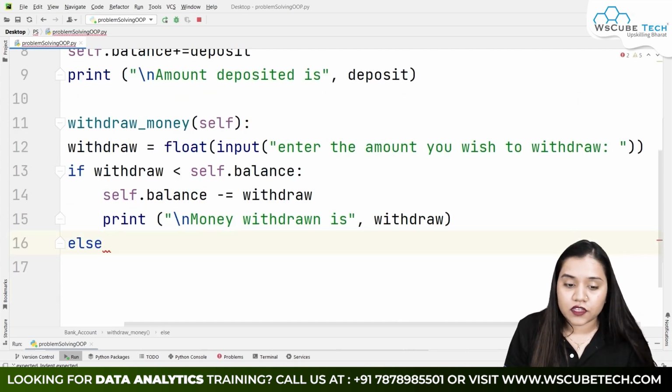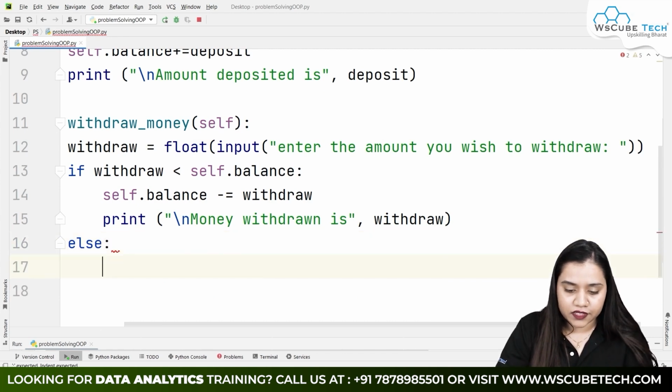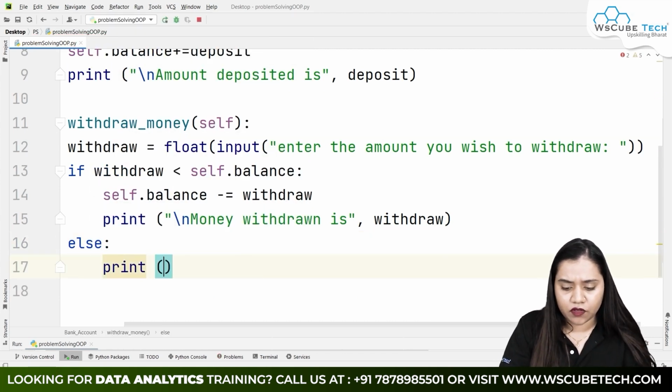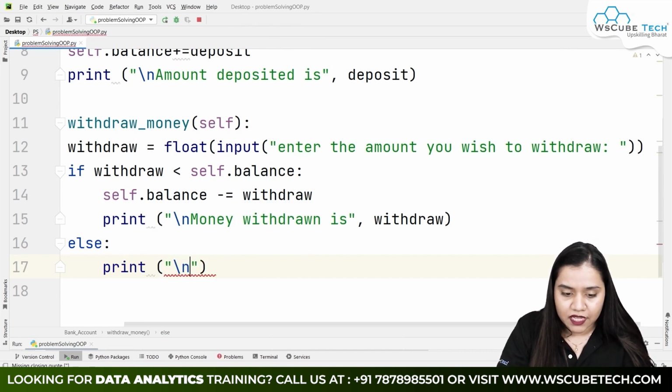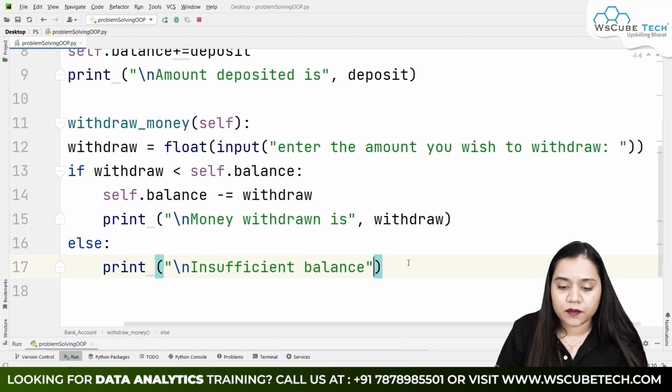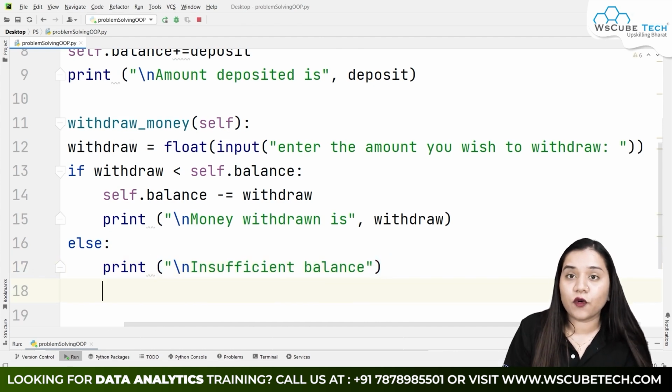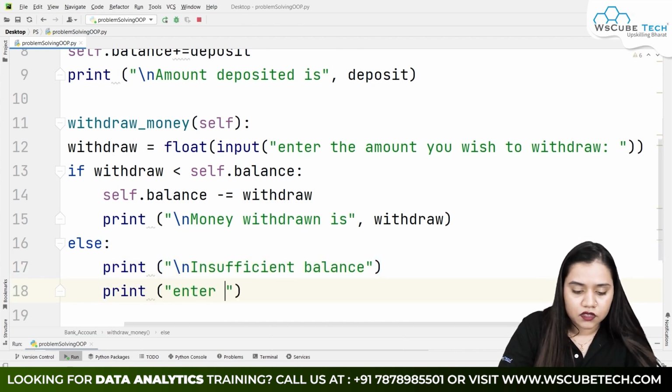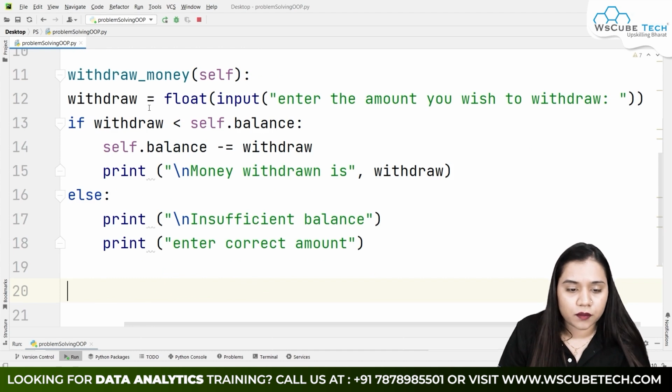What if the withdraw is more than the balance in your bank account? Let's have a look at what we have to do. In that case, we will not be doing anything. We will simply be writing over here backslash n, and we'll be writing insufficient balance. That means you have insufficient balance in your account and you cannot withdraw the money. Enter correct amount. This is for our withdraw money, right?